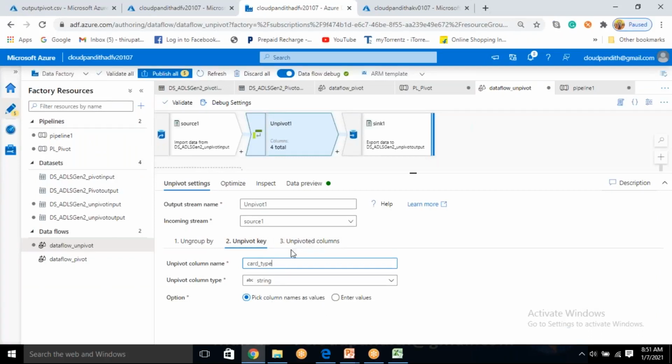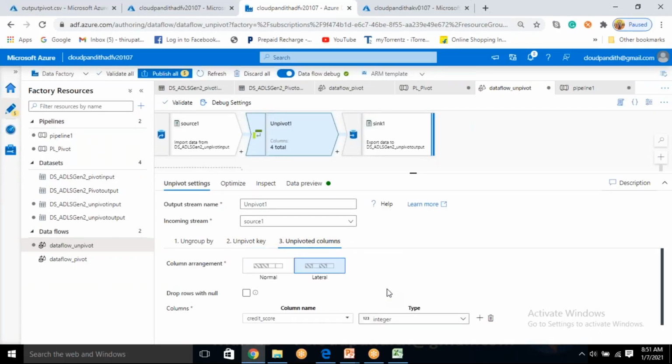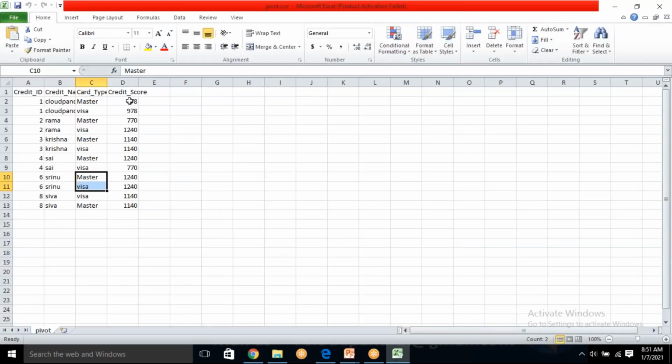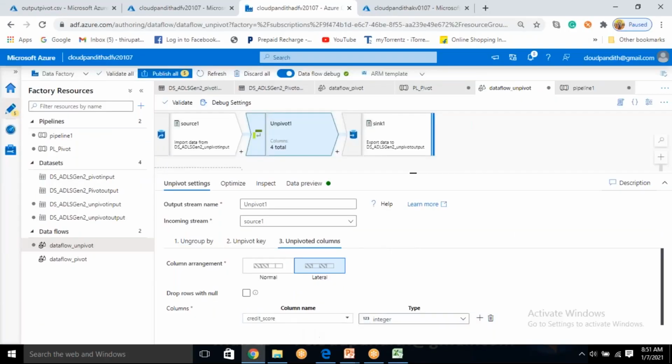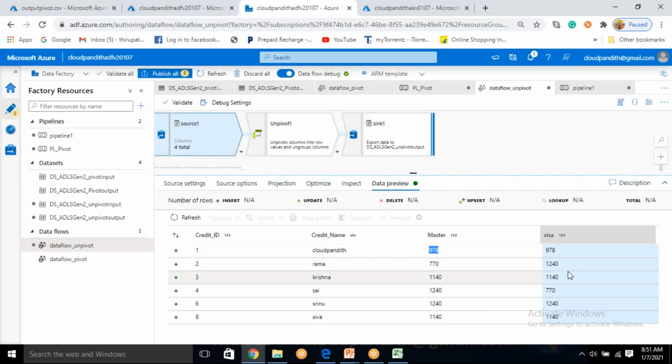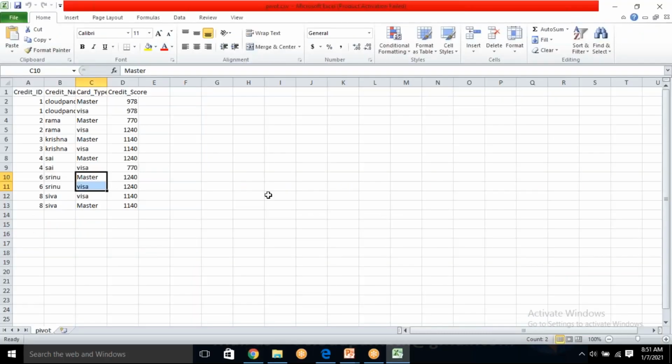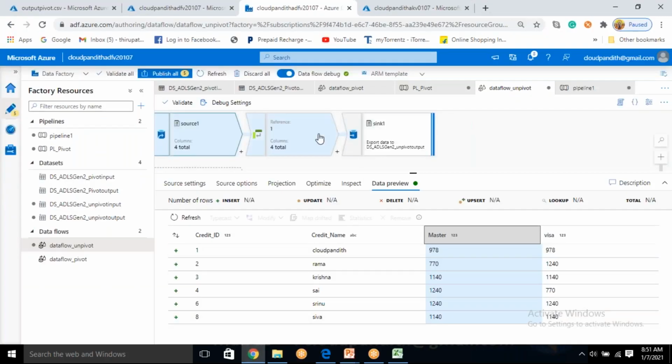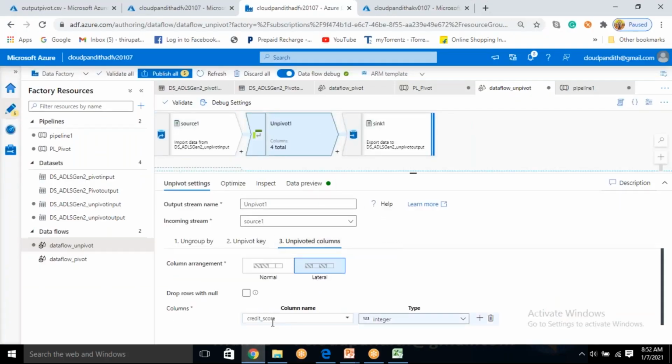Now, what is the data we need to populate? Whatever data you see here, we have master 978, visa 978. This data also will be converted into rows along with the columns. So when it is converted into rows from the columns, the data will come something like this. You need to define the data type for this column. That's why I just added a third column, credit score, and I have given it integer. Clear, Pawan, now?